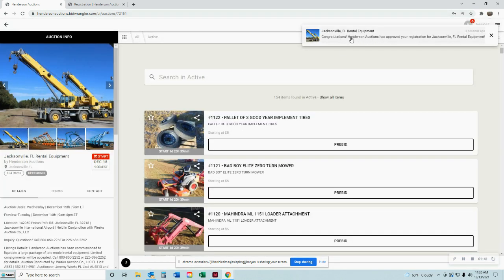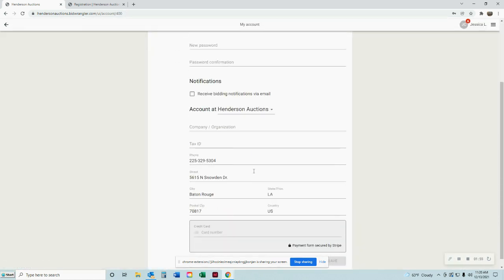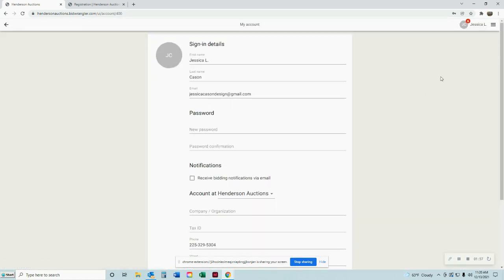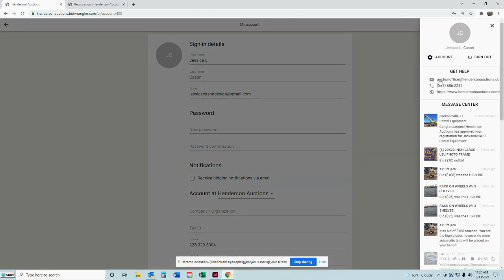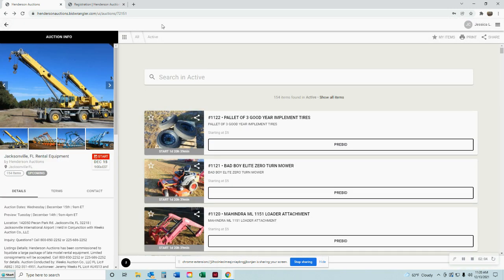Then any kind of message that goes out for anybody who's registered is going to pop up in here. This is your information, and this is where you can see your registration information. Any kind of account information would be in here if you needed to update anything. But to go back to the screen, we would just hit the back button here. This is what the screen should pop up.